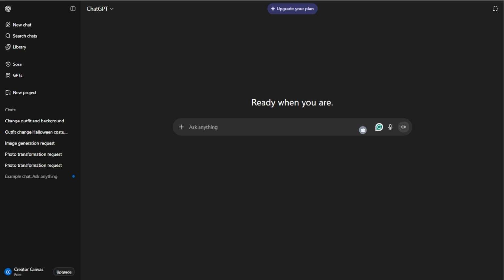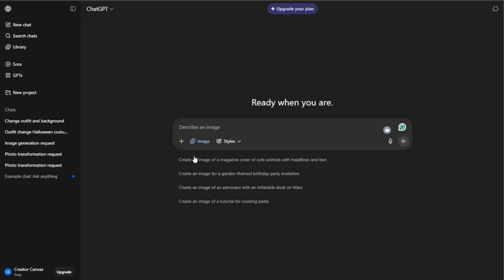Start by opening your browser, then go to ChatGPT. Then log into your account for free, or create a new one if needed. Now click the plus icon in the prompt box. Then select Create Image to switch to the AI image generation mode.